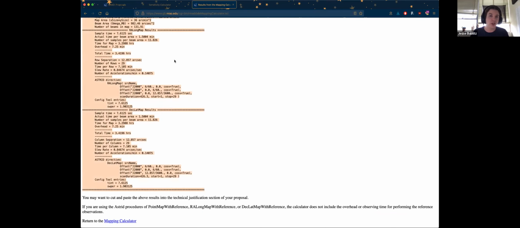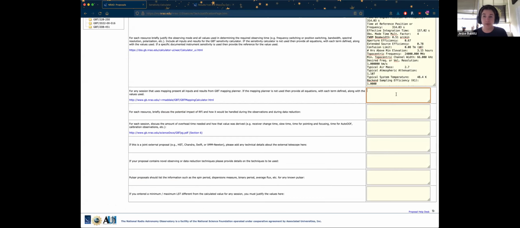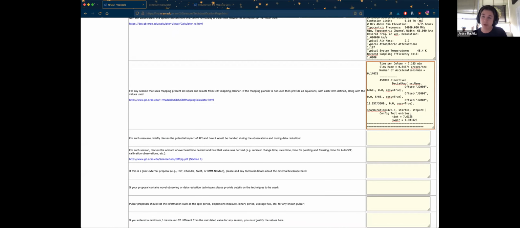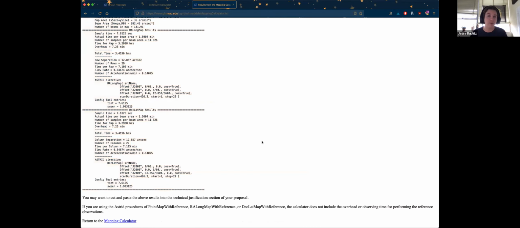This is useful not only for the reviewers of your proposal, so they can verify any results, any time requests that you specifically request by re-entering these values into the sensitivity or mapping calculator. But it's actually also useful for you, because let's say you completely forgot what you had originally entered into your mapping calculator.